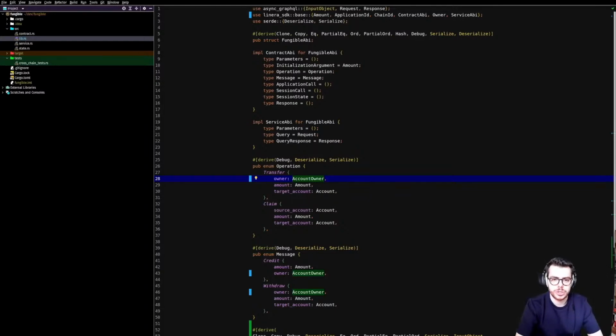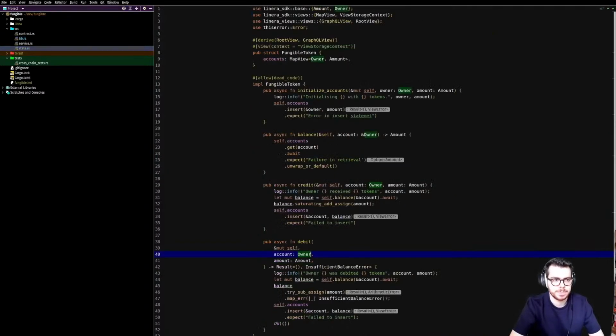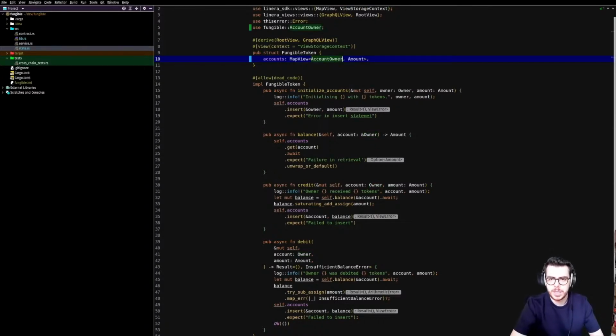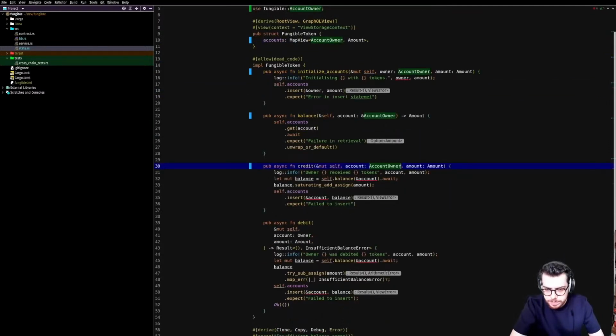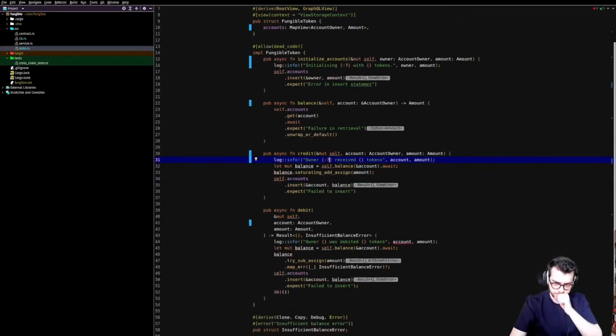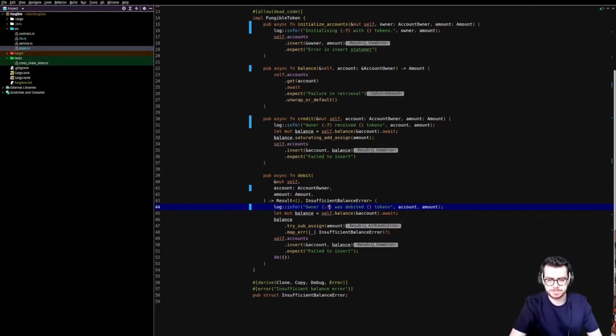Okay, so now that we've changed our operations and messages to work with account owner, let's update our state. What we're going to do first is change this key in our map from owner to account owner, and replace all of these occurrences of owner with account owner. We're also going to change our logging logic to use debug instead of display, because account owner doesn't have a nice display function, but it will print out. We have derived debug.